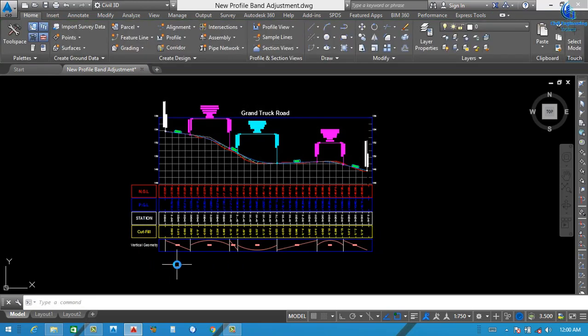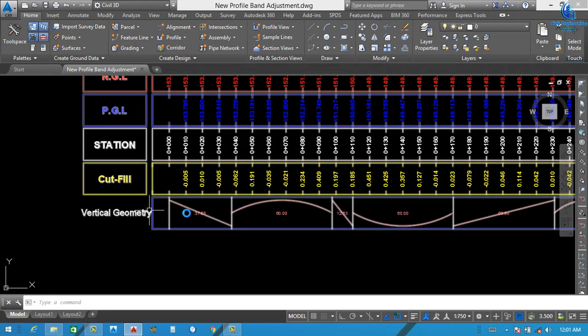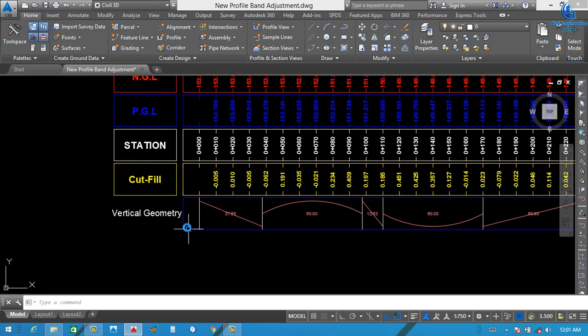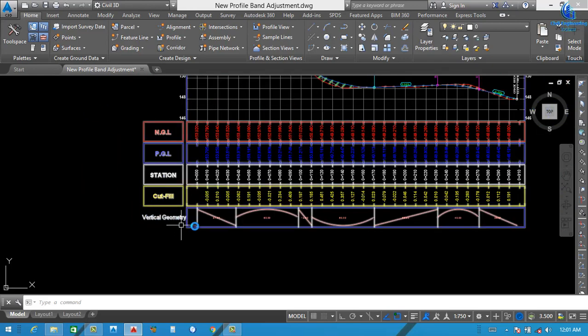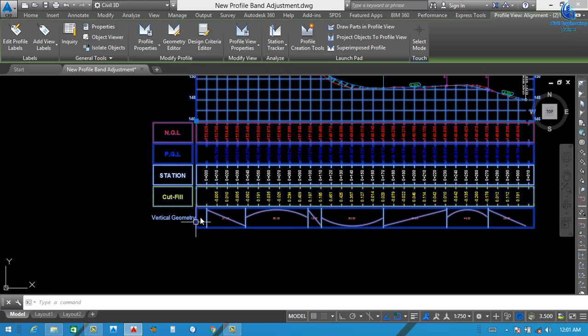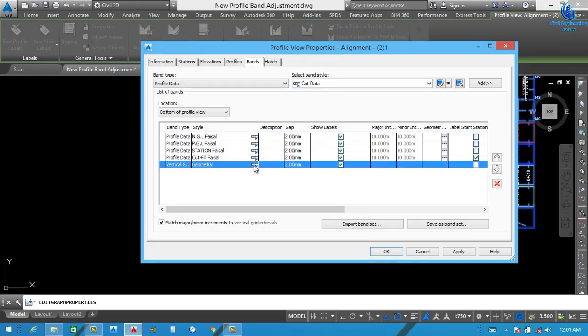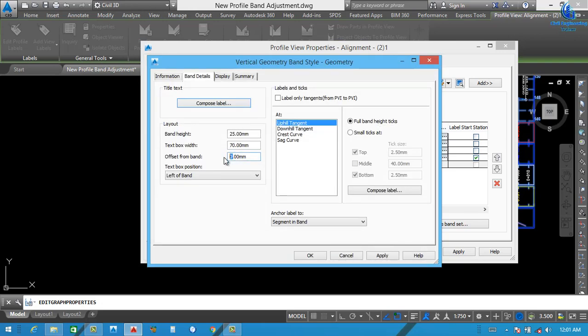So you can see here this new geometry style is mentioned here. So you also need to adjust its bands. You need to give some specific color, like here green color is not available here, so we select this one, green color. Okay, so select here, right click, edit, profile view property, select here, and you can select here. First we need to give this 5. After that, this must be text width 50, same like other.